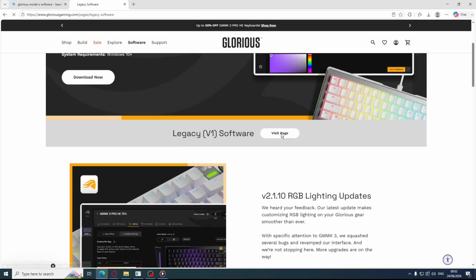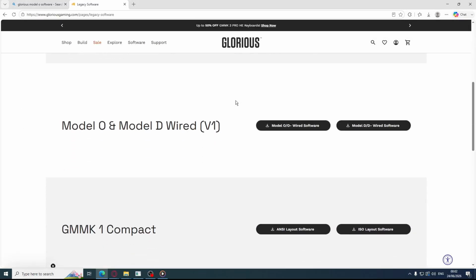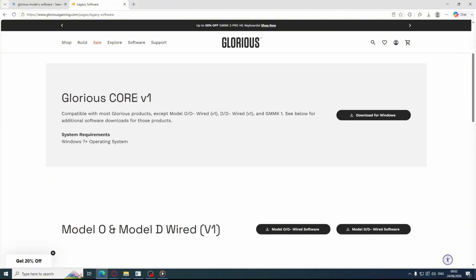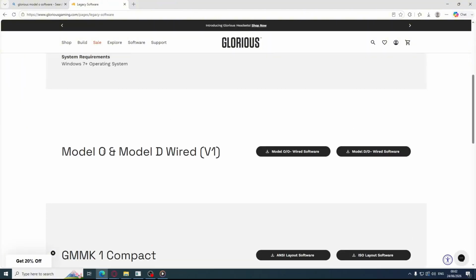You will see an option for Glorious Core V1, but this is not compatible with the Model O, so skip it. Scroll down further until you find Model O and Model D Wired listed separately. Then click Model O Wired Software to begin the download.